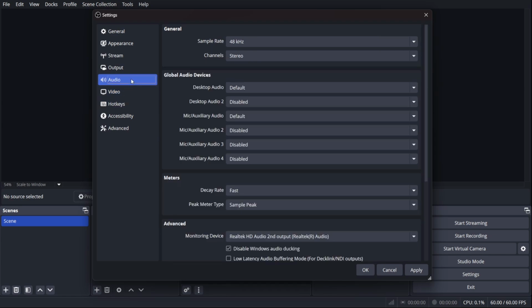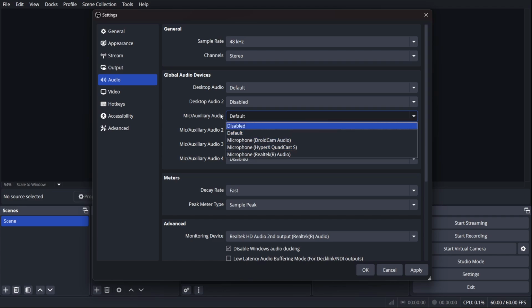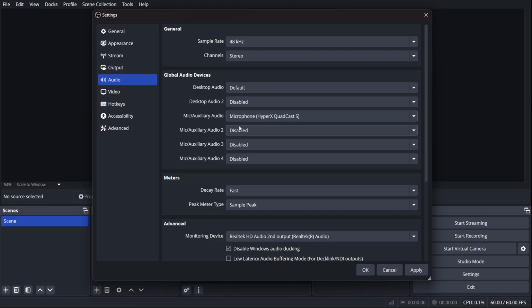Alright, next let's go to audio. You will see there's sample rate, and my recommendation is to keep it at 48 kilohertz to get the highest quality of audio. The channel should be on stereo always, and here you can leave your devices as default, or you can choose them manually. For example, I'm using the HyperX Quadcast S microphone. I can choose it, or alternatively, if you leave it as default, it will automatically switch to the device that you are using.